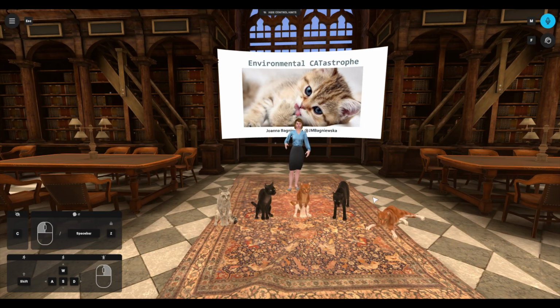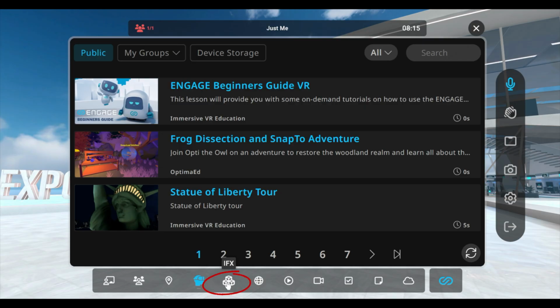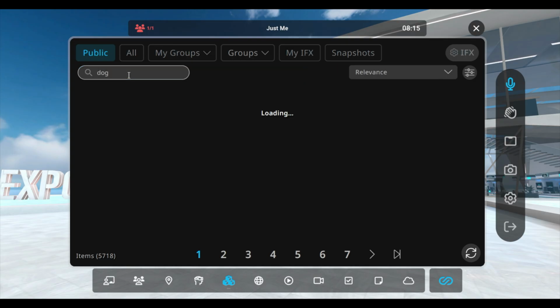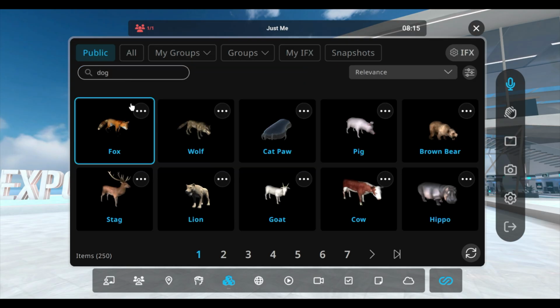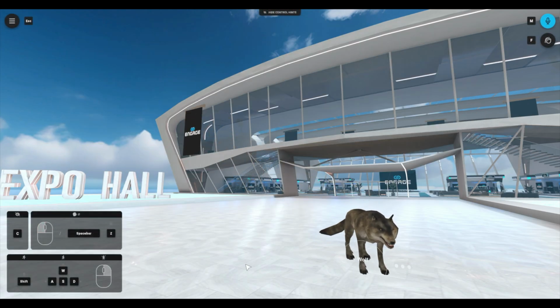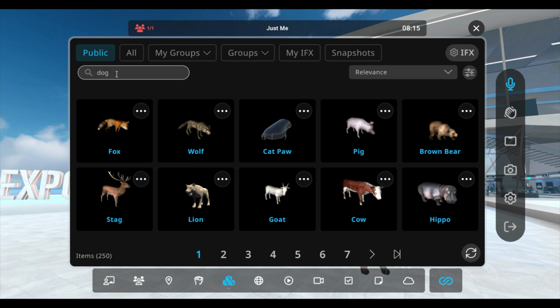Next page is our IFX or 3D model library. Engage has over 7,000 objects available in its library, and you can upload your own 3D models, which is covered in a later video. Just search for the object you want and simply click on it to bring it into your session.